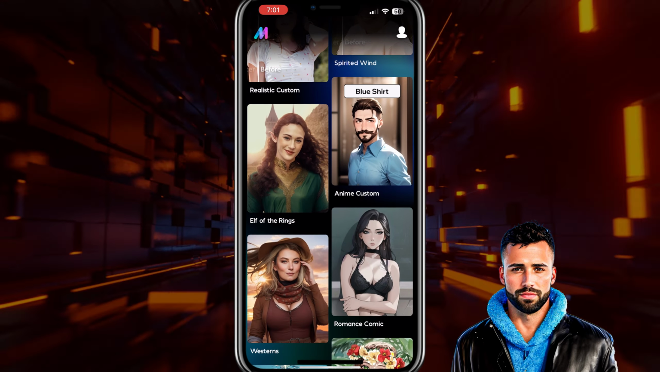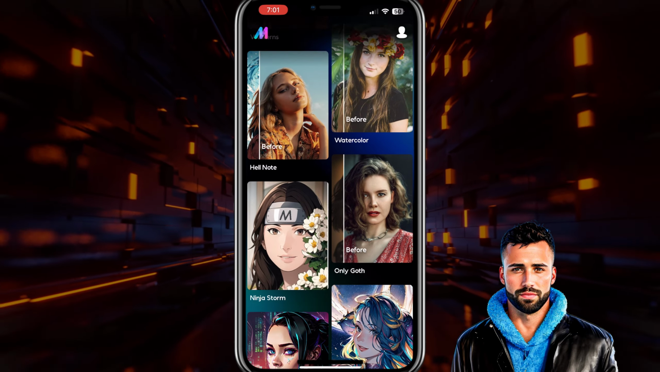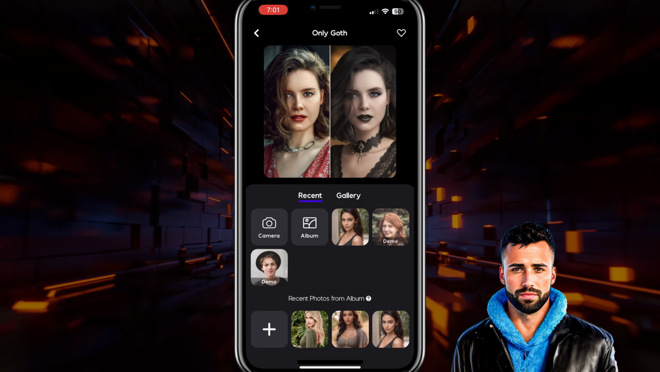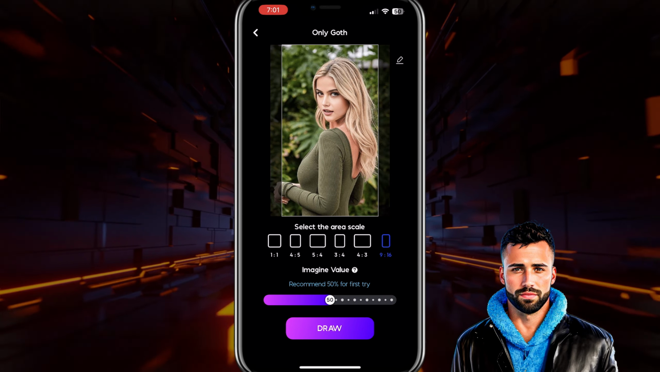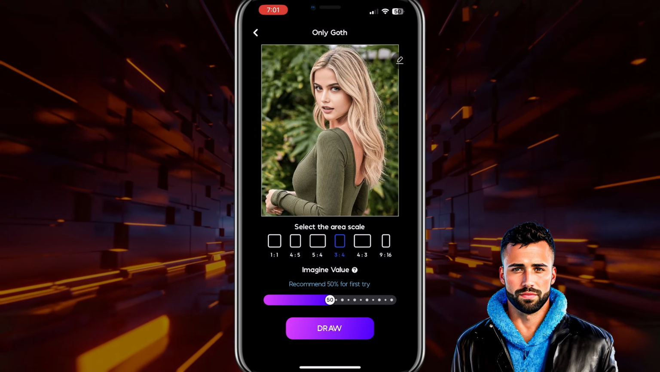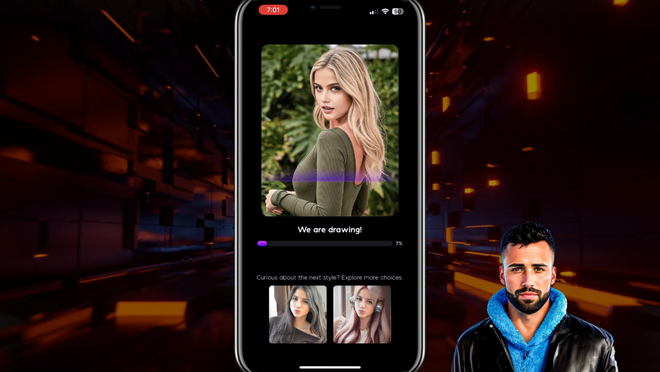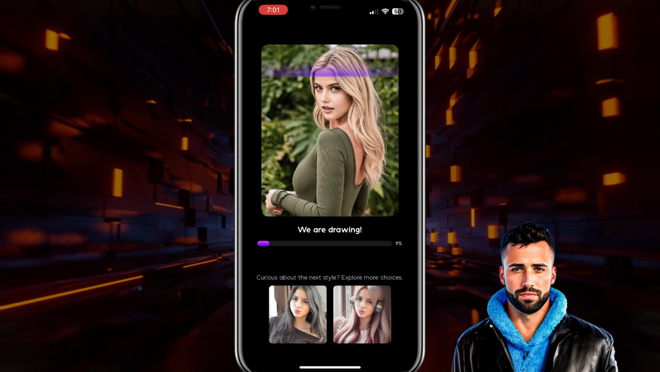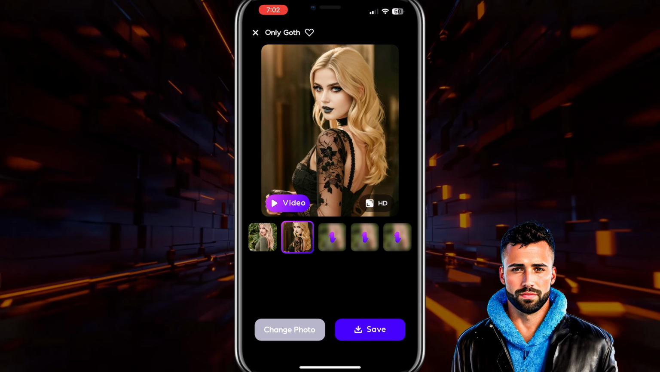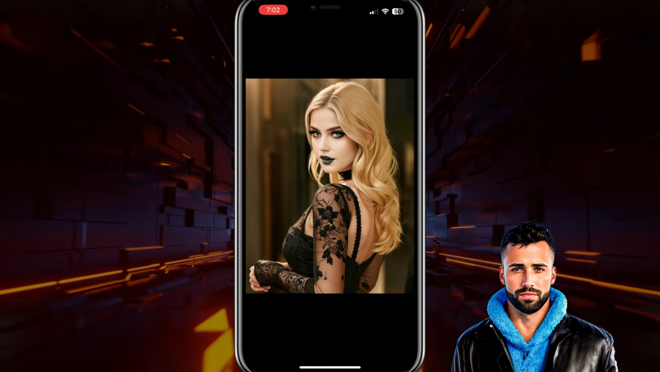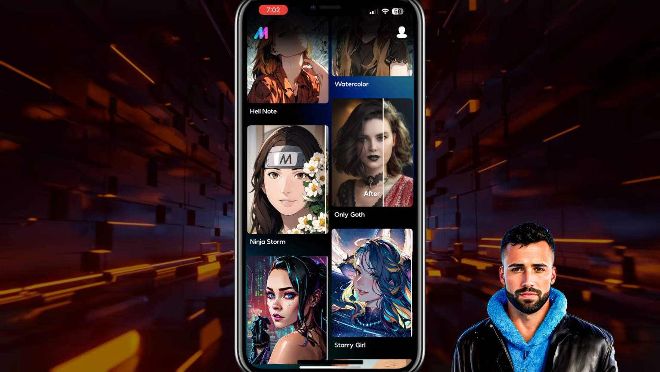Let's scroll down a bit and choose Goth. I'm going to choose this photo this time. I believe this one should work great. Click draw and let's see this magic happen. Look at the HD quality it rendered of this photo. Wonderful. Let's go to the next style.